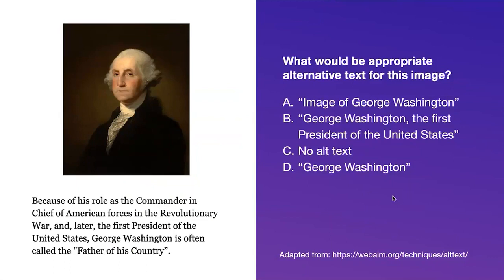So the correct answer is D. And the reason is image of George Washington is redundant because, of course, the screen reader is going to say image anyway. George Washington, the first president of the United States, is repeating information in the text beside it. No alt text, well, you would lose the fact that there's George Washington there. So yeah, George Washington, nice and simple, right?